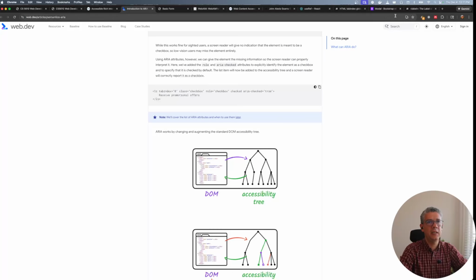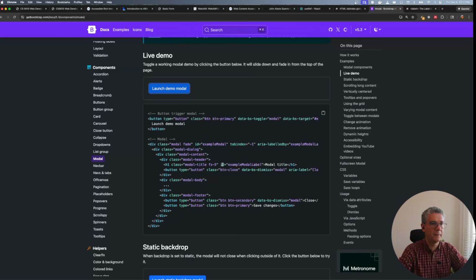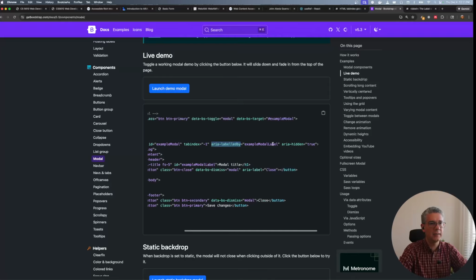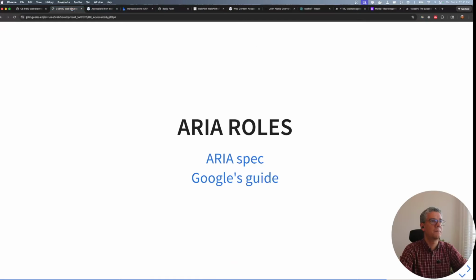And again, if you are using Bootstrap, I love that their documentation usually provides examples using ARIA labels, like for instance this aria-hidden in here, which seems very useful as well.